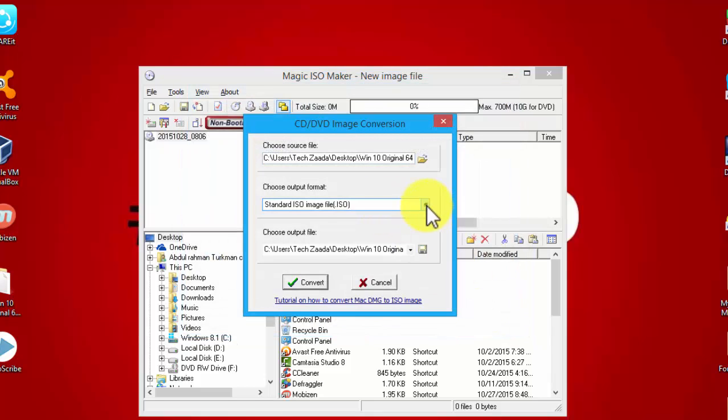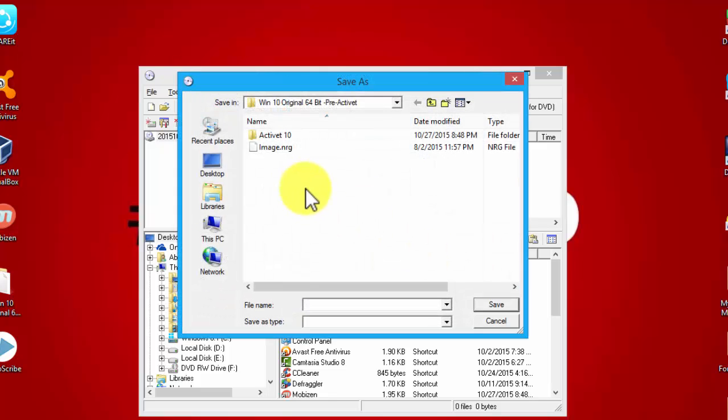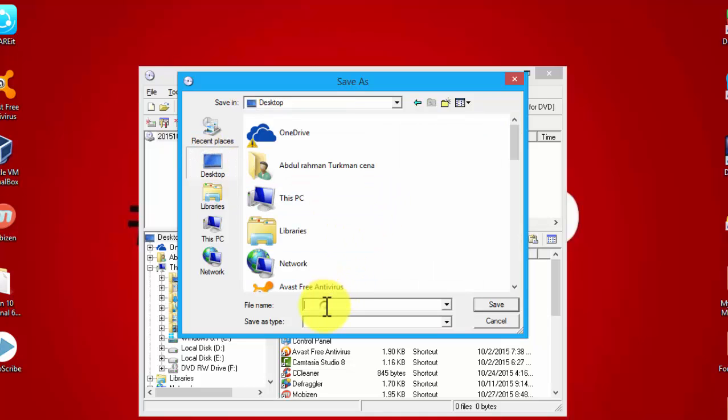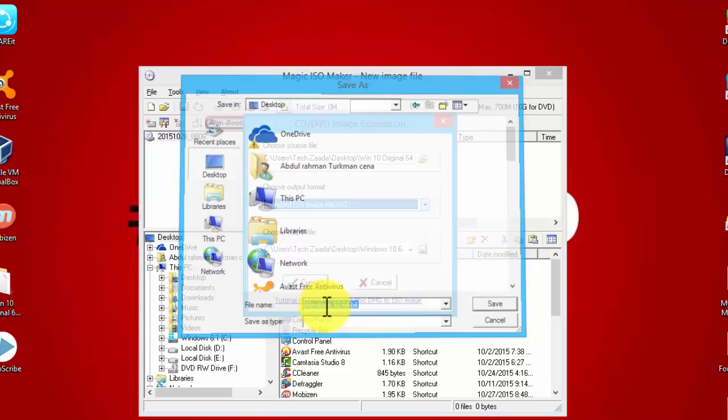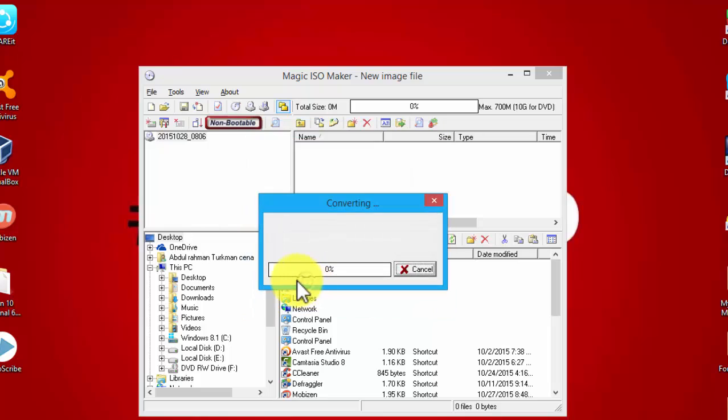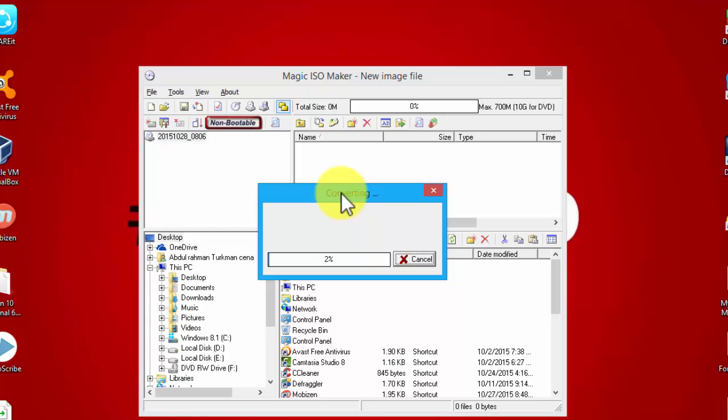After that, select the format. In my case, I'm going to convert it to ISO. After that, click on this save button over here to select the place where you want to save the ISO file. In my case, I'm going to save it on desktop by the name of Windows 10 64-bit. And now click on convert. It will convert your .nrg file to ISO, and it will take about 2 or 3 minutes depending on your computer speed.